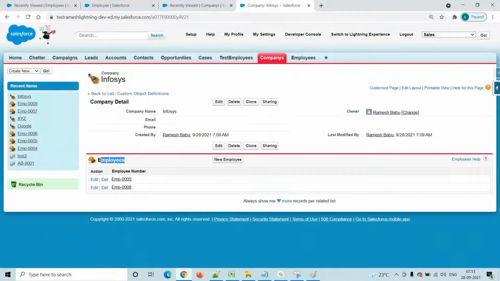Technically we will call it a related list. One parent here, n number of children here. We will create an employee from this new employee button or this employee tab. Whenever we are maintaining the relationship, in real time they will hide this employee tab. They will not provide this many facilities. Only one option: if you want to create an employee for this particular company, they will provide this button only. They will hide this employee tab.